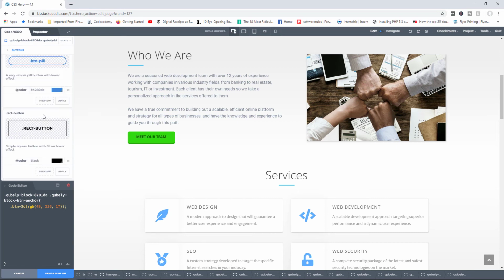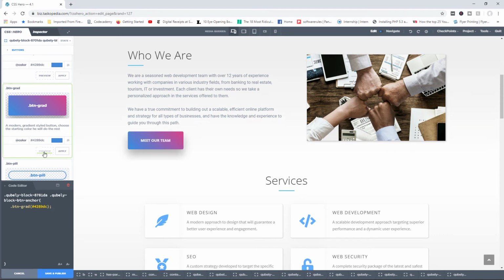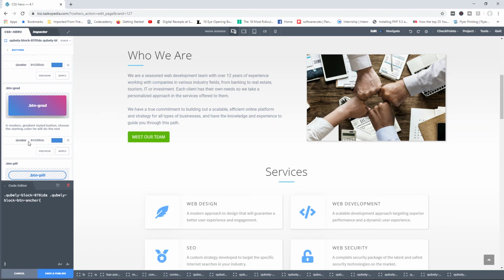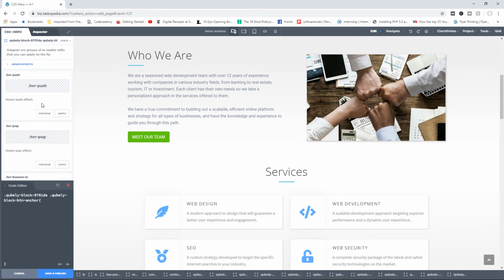And again, you have different options in here. If you want to go with a gradient, well, we do have that. You can preview, you can change the color if you wanted to, and then simply apply. But it's not just buttons, okay? We also have the utils. We have shadows, dividers, backgrounds, icon sets, hover effects. And just as an example, let's take a look at hover effects and see what we have here.